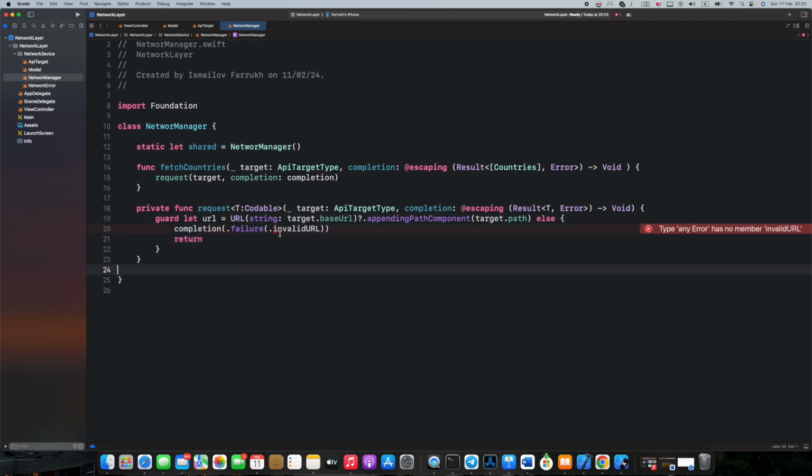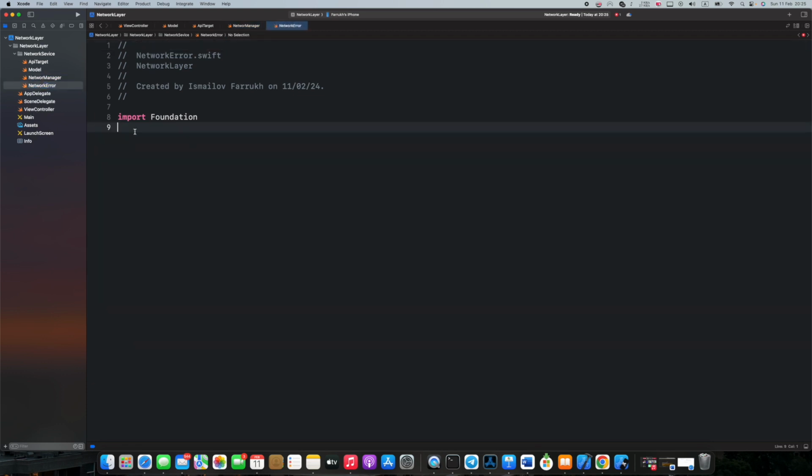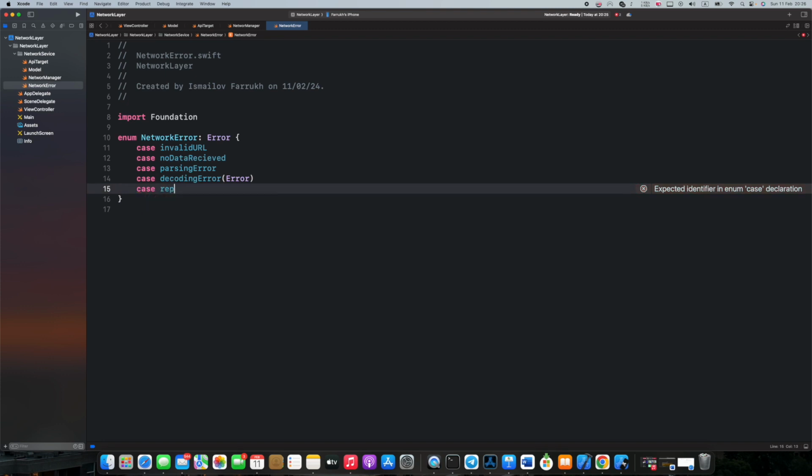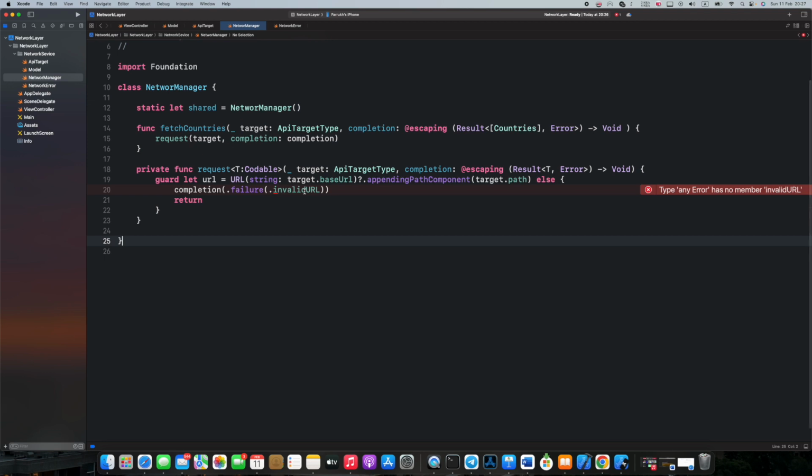Now we're going to create our custom errors here. We are going to create an enum of NetworkError. Our cases could be invalid URL. We are handling no data received case, parsing error, decoding error, response error. Let's continue. Invalid URL. We are simply passing our network error out here. This is our custom error, and now this error is gonna be gone. Cool.